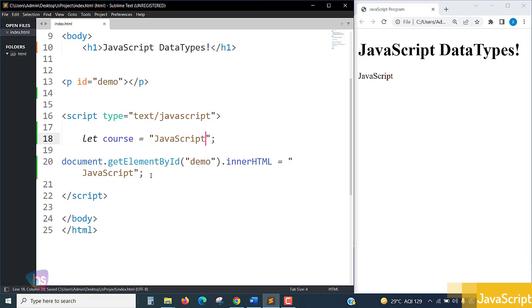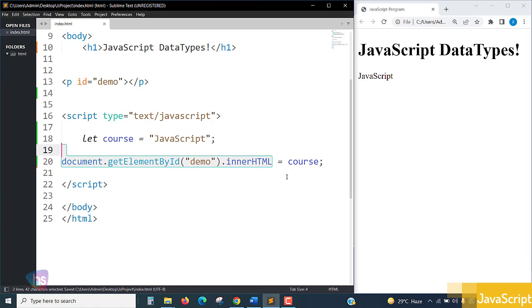Now save this and remove these things. This is assigned JavaScript. You remove it and just simply put course here. Course variable I am assigning to this inner HTML to get an output. What is happening? This variable is assigned with the string surrounded with the double quotes. This string data is going to be assigned to this course variable using let I have taken. Okay, so this course value is going to be assigned to this inner HTML, means I'm going to assign this text into our paragraph. It will be called a variable.